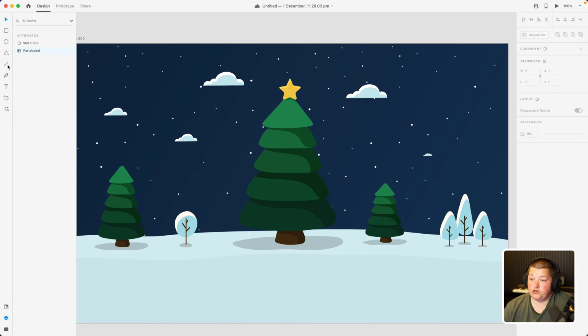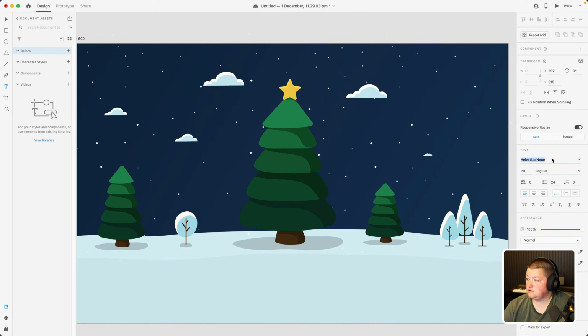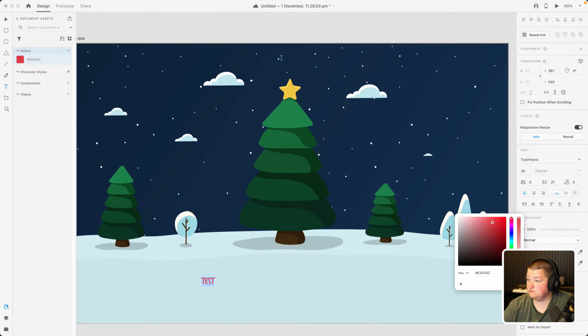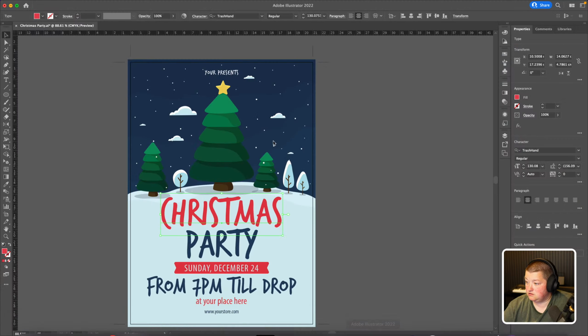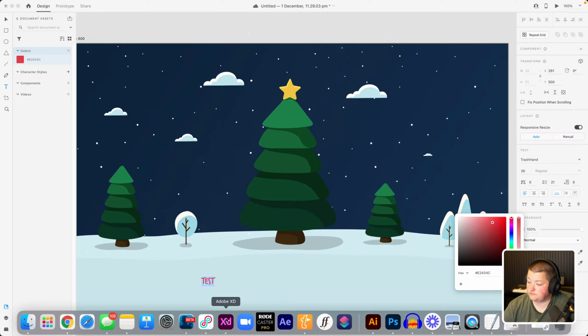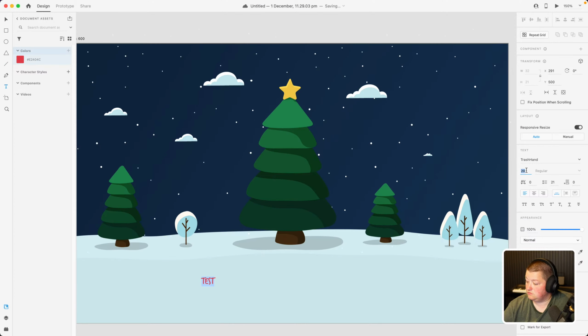So I'm just going to start putting some colors in here. If I go to Trash Hand and just write test, we're going to put that color, and now I can add that color. I just want to see what size font was here. 130. Let's go 130.